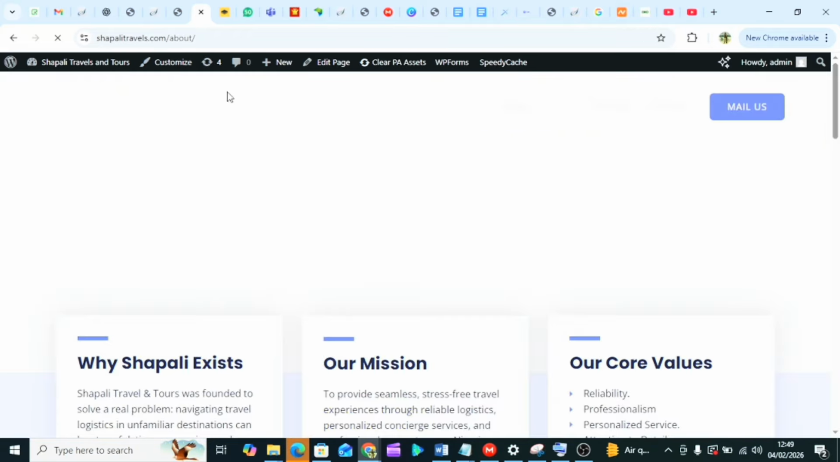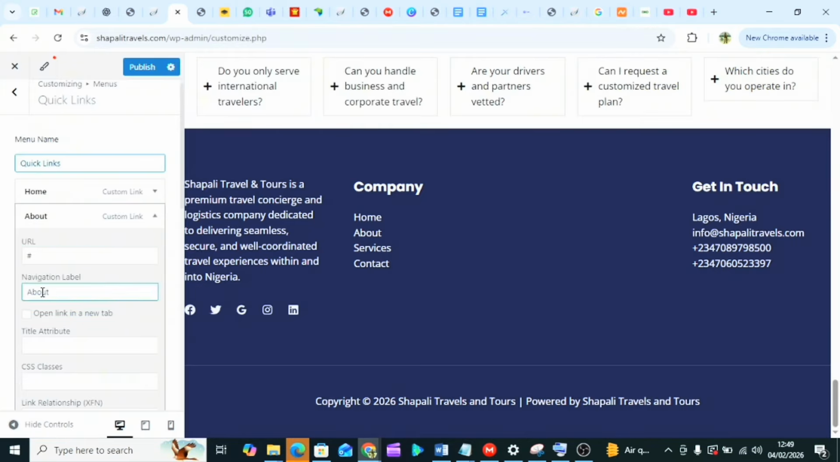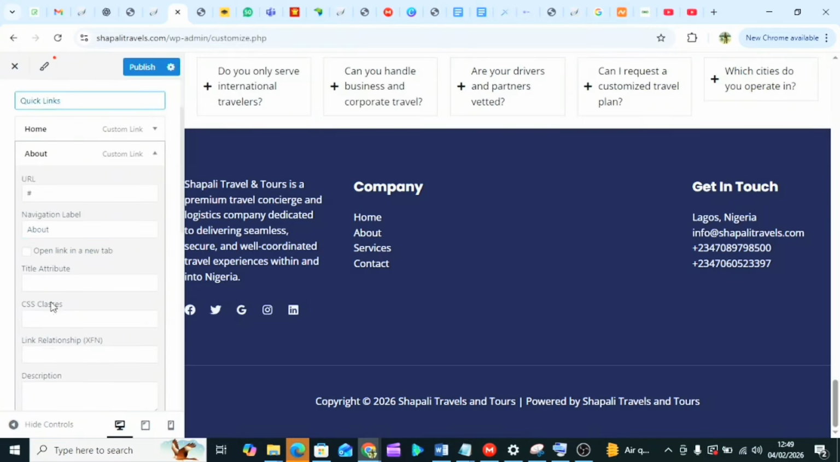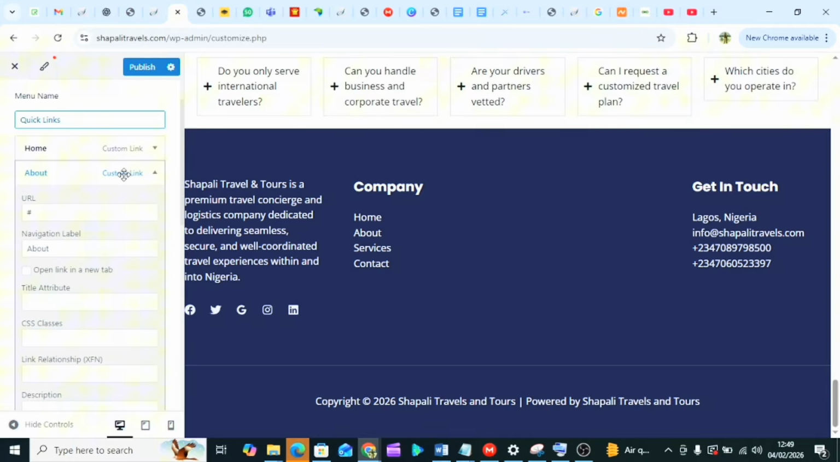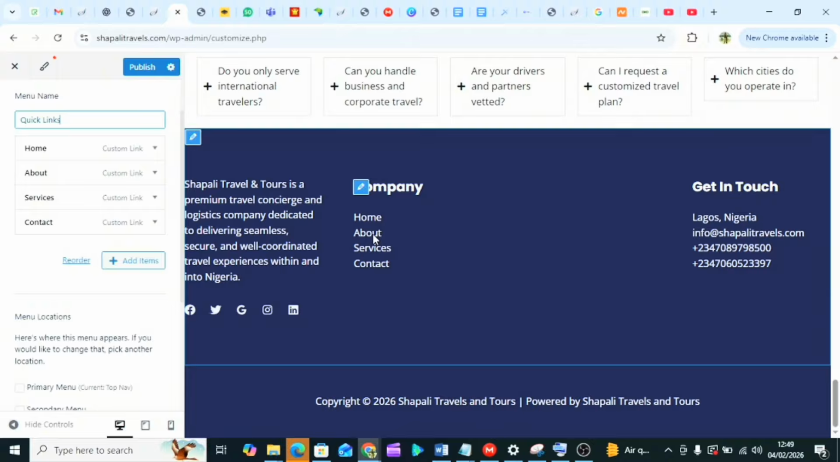Probably okay. It's already linked, because look at the navigation level here. It's already linked, so there's no need for that. So just leave it there. Everything checks out well. Anyone you don't want, you remove.